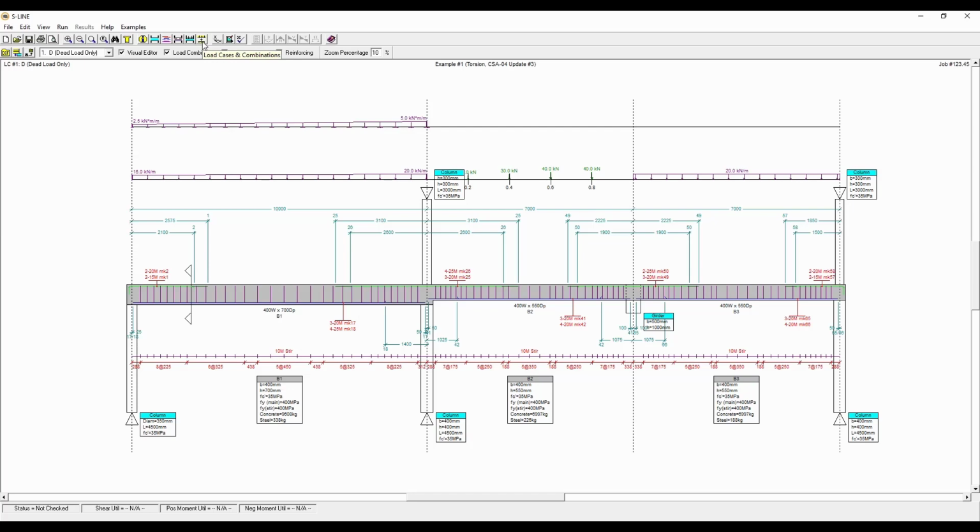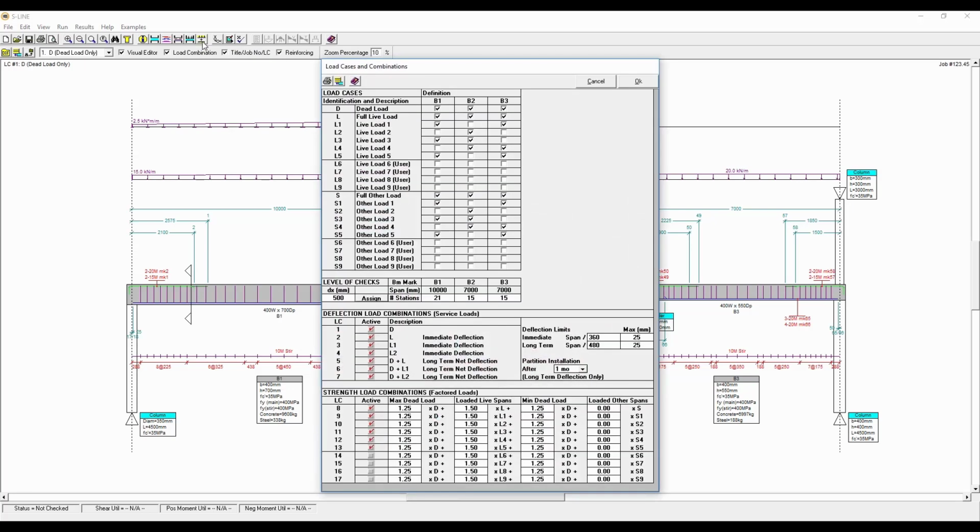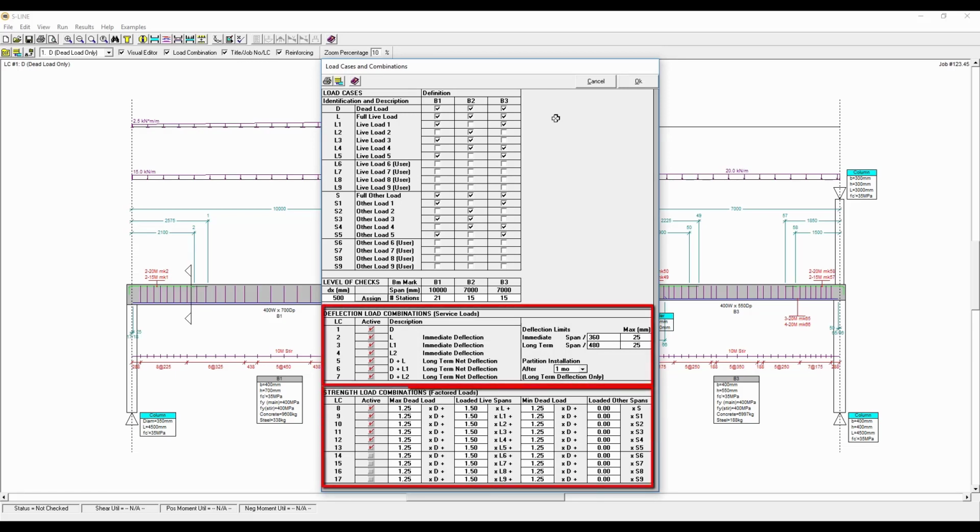Once you are done with all the input data, S-Line will create a set of load cases and combinations based on the specified design code for serviceability and structural checks. It should be noted that serviceability checks include both short and long-term deflection checks as per code requirements, which is achieved by performing a detailed finite element analysis.